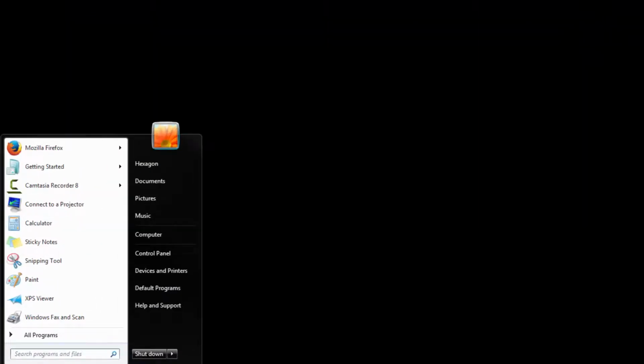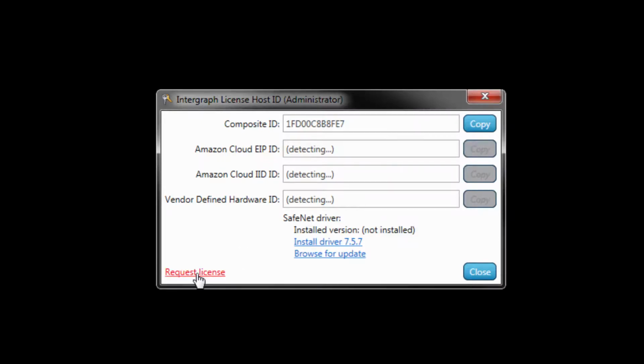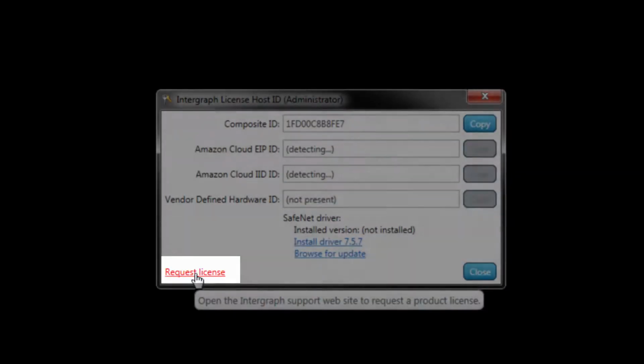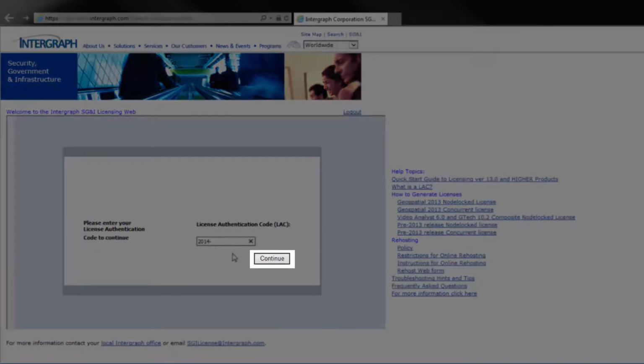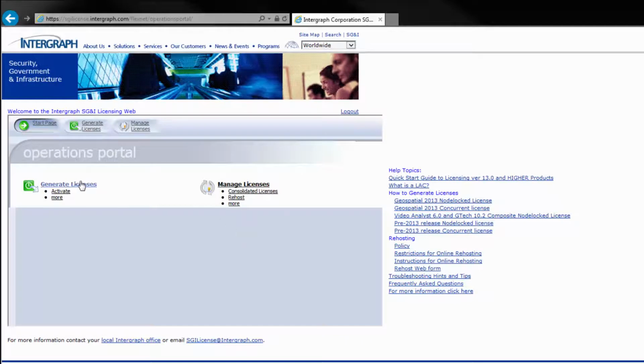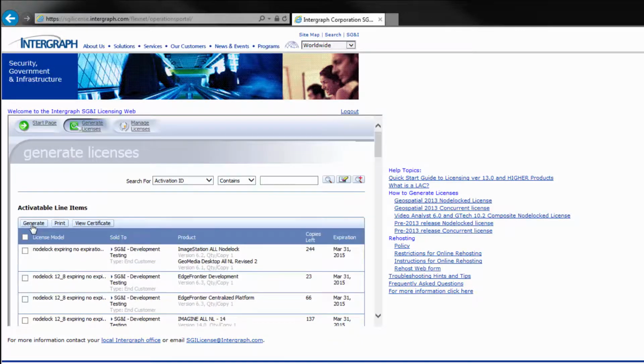From the Start menu, launch the Intergraph Licensing Host ID utility under All Programs, Intergraph Licensing 11.11.1. In the License Host ID utility, click the Request License link to launch the licensing portal. Enter your LAC and click Continue. Click Generate License. Select your concurrent license and then click Generate. Click Next.